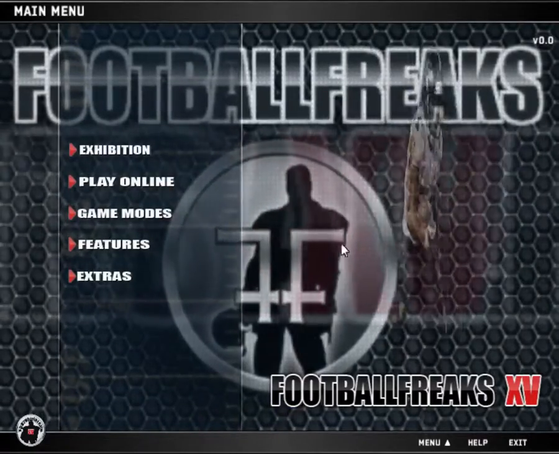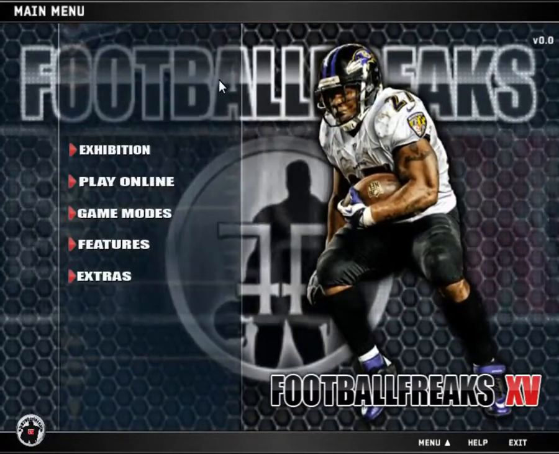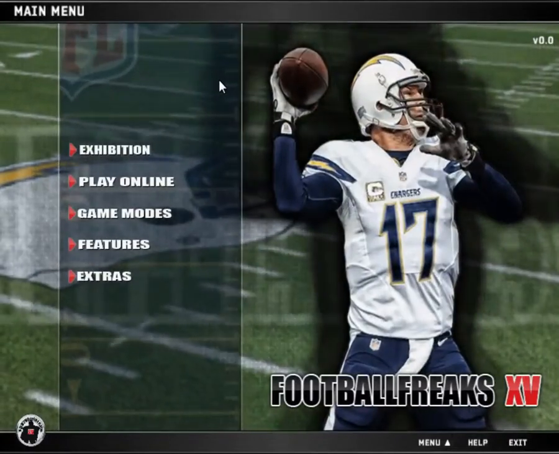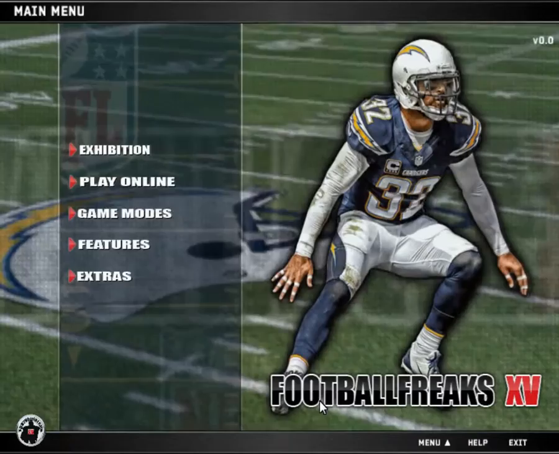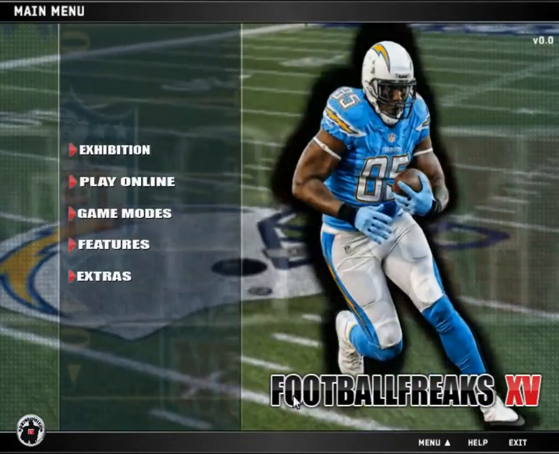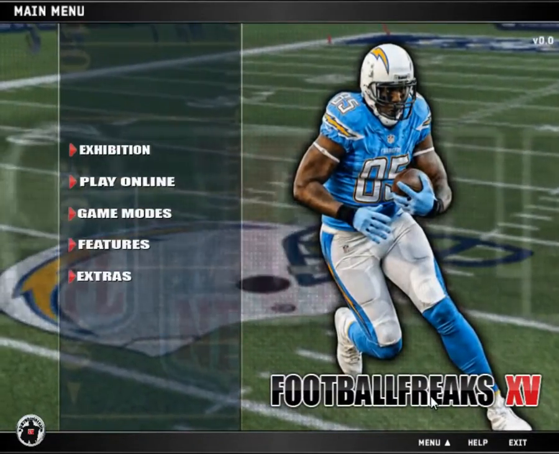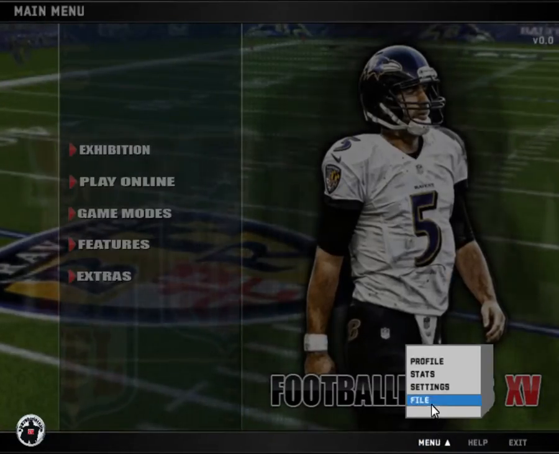And as you can see here, I have installed the Football Freaks mod. All my files and everything have been put in correctly. You see the Football Freaks here as it comes on. I'm going to go inside of the settings and stuff very quickly here.